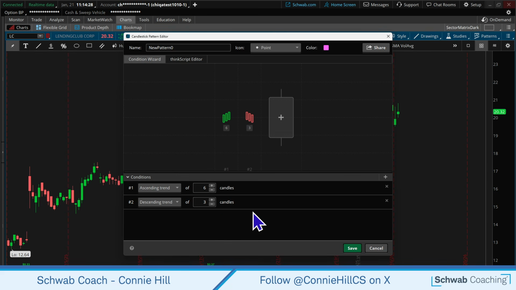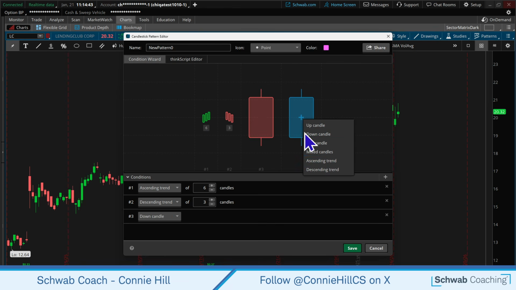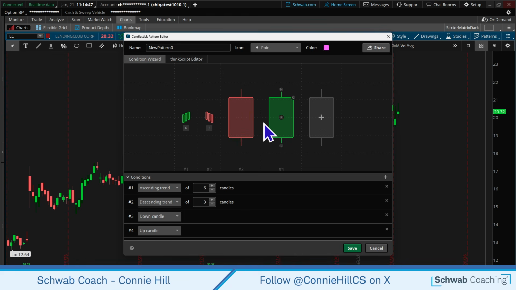And then we want to put in a relationship of the high, the close above the high of the low day. So which candle is the low day, and which one gives us our signal? Here we're going to say we want 1 down candle, and here we want an up candle. And we're going to specify the relationship of each of these candles to each other.